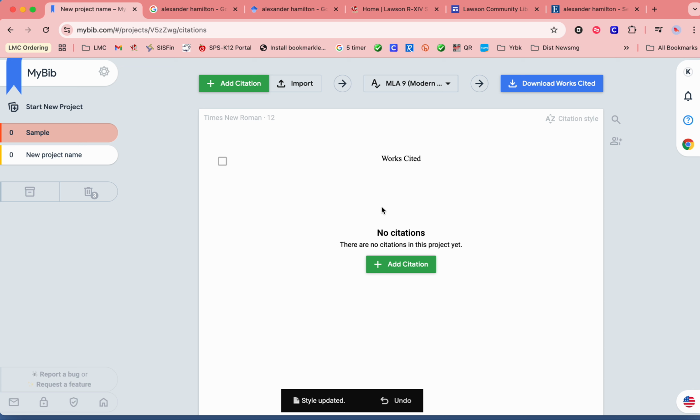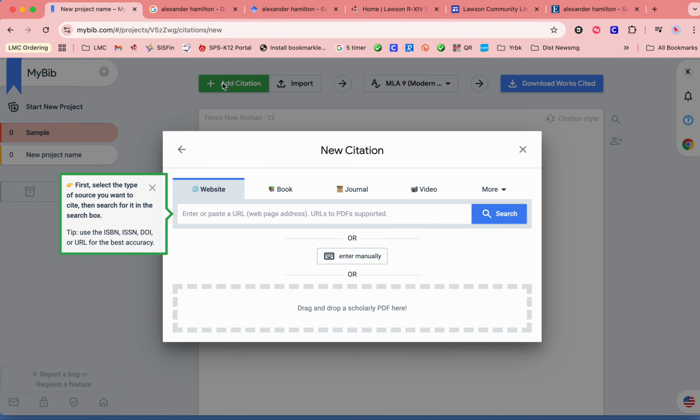And then you get right to work and you start making your citations. So you can click Add Citation either here or here. It'll do the same thing. Click Add Citation, and then you have to tell the website what type of source you're actually using here so that it can do the citation correctly. So I'm going to do some examples here.